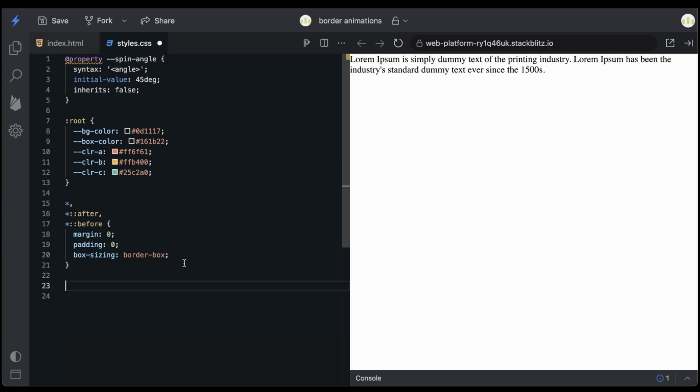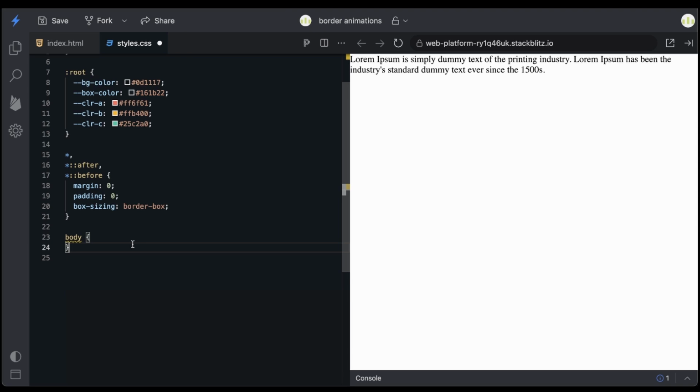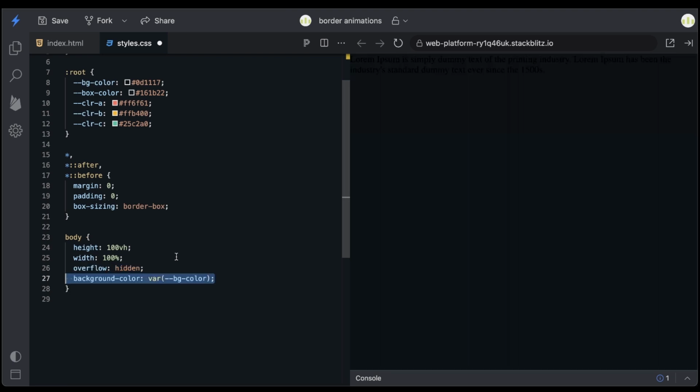After that, here we set up the body styling. So I'll first give it a height of 100vh, which makes the body fill the full height of the viewport, then a width of 100%, which makes sure the body spans the full width, then an overflow of hidden, which ensures that no content spills outside of the body even when we animate things. Then I'll give a background color, which will be the variable bg-color, which applies the dark blue color we defined earlier. Then I'll give it a font family of Poppins, sans-serif, which gives the text a nice modern look using the Poppins font.